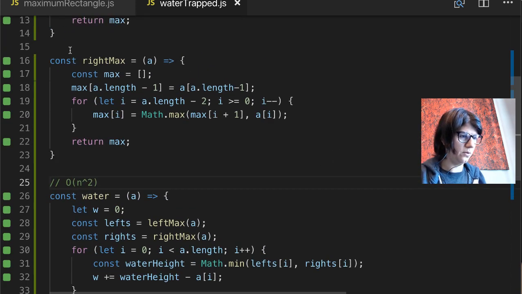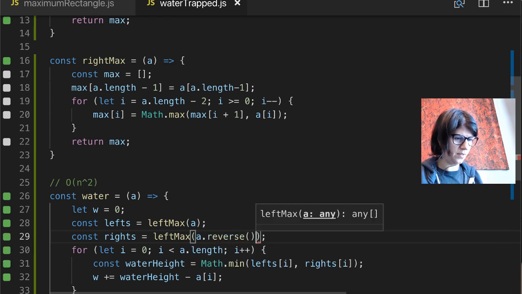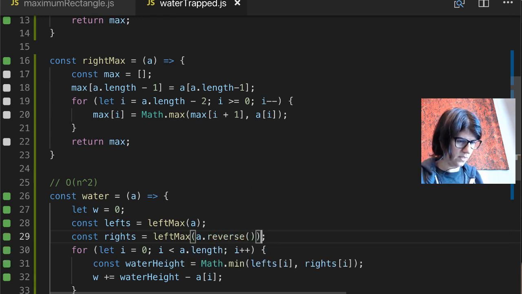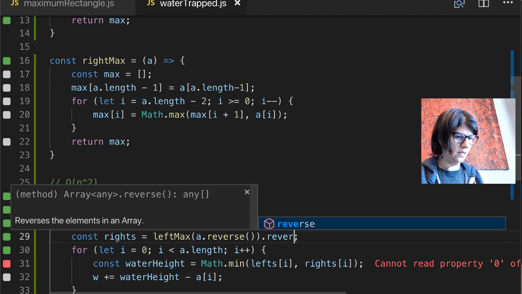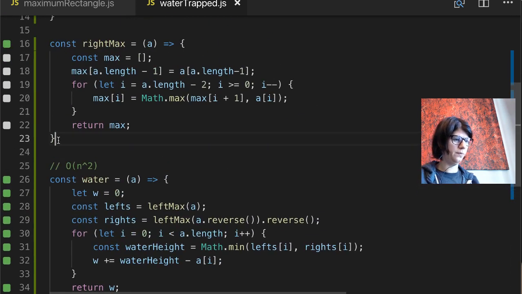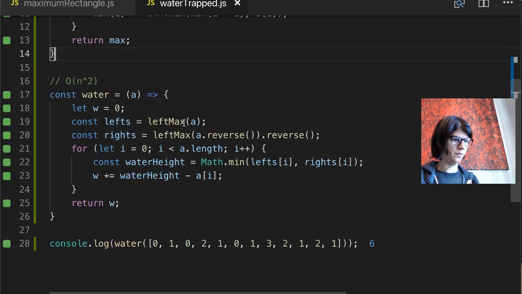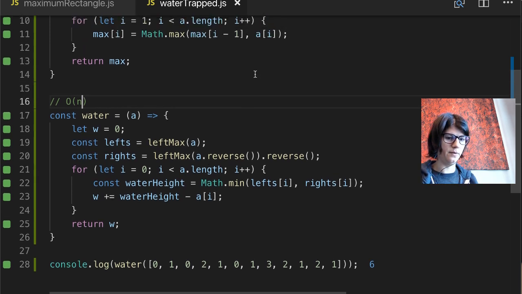All right, so instead of using this write max, now that everything's correct, let's do left max, but reverse this, and then reverse it back. Okay, yeah, this seems to work. Oh, why does this still say squared? It's just O of n.